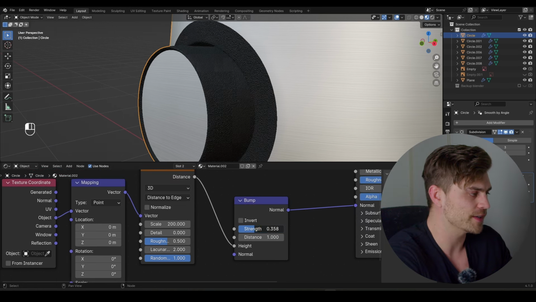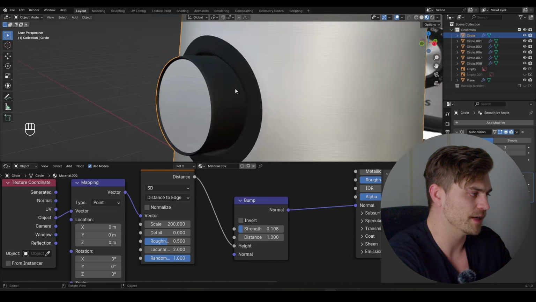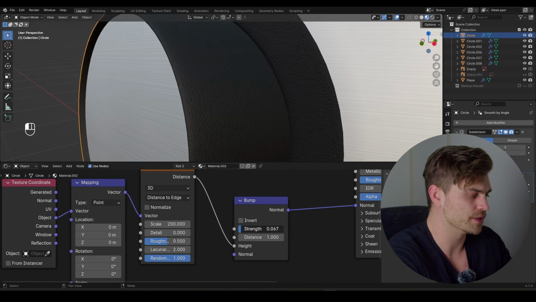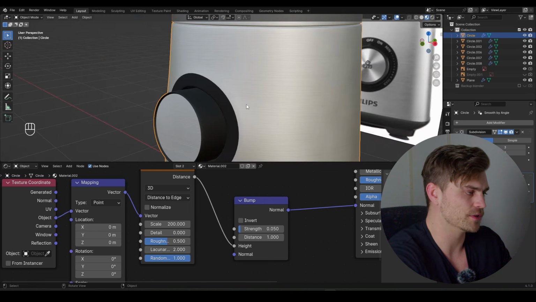And now I will increase the scale to something very high, 200. Then I will decrease the strength, and as you can see, this already looks a bit better, and we worked on it just a bit more. Maybe decrease the strength ever so slightly. I'm going to set it to 0.05. And now it's better than just a black texture.